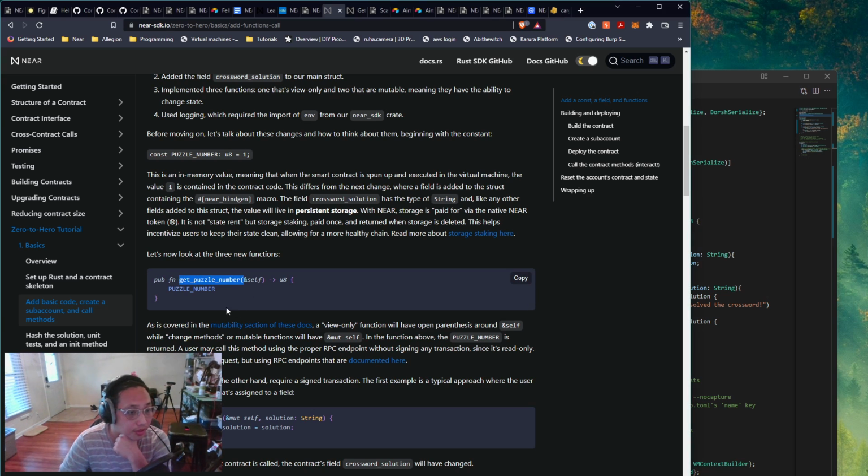So, get puzzle number. As covered in the mutability section of these docs, a view-only function will have &self, while change methods or mutable functions will have &mut self. In the function above, the puzzle number is returned. A user may call this method using the proper RPC endpoint without signing any transactions. It's read-only. Think of it like a GET request, but using RPC endpoints that are documented here.